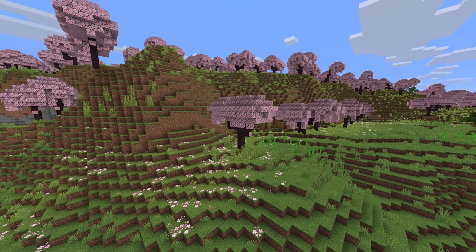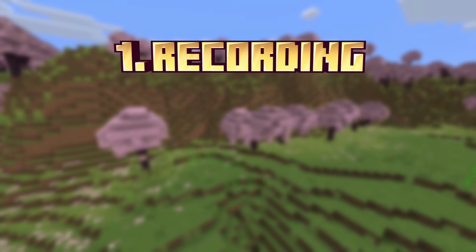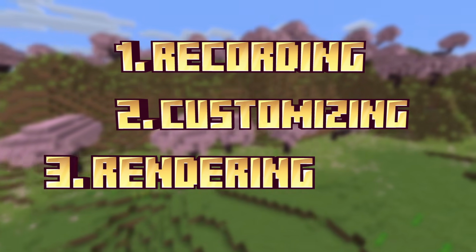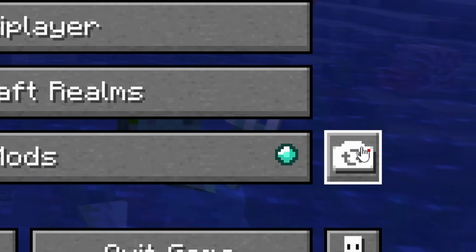Now then, moving on with the video, I'll be splitting this tutorial into 3 parts. 1. Recording, 2. Customizing, and 3. Rendering. When you open Minecraft, you should notice a camera icon on the bottom right side of your screen.